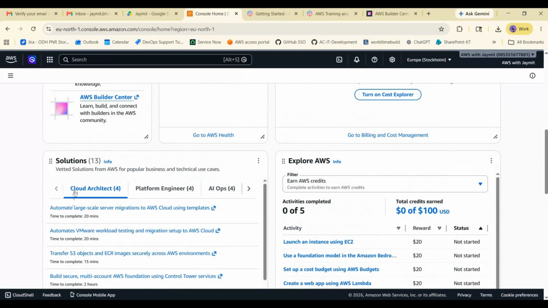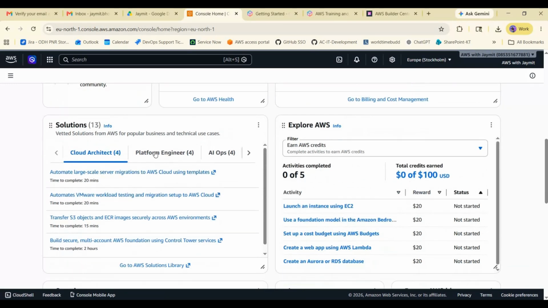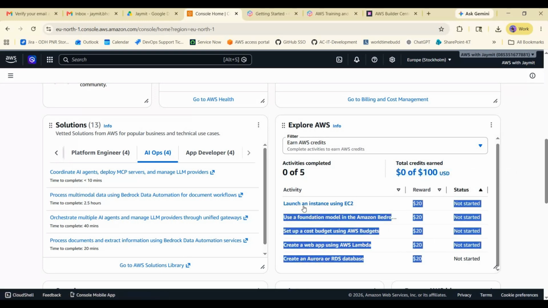Here we have some different architecture related patterns. We'll see other learning related stuff. You can find it over here. You can explore more about AWS. If you complete these 5 activities, you'll get a $100 credit to use. Each activity is worth $20.